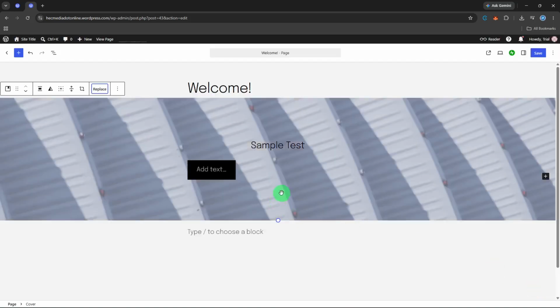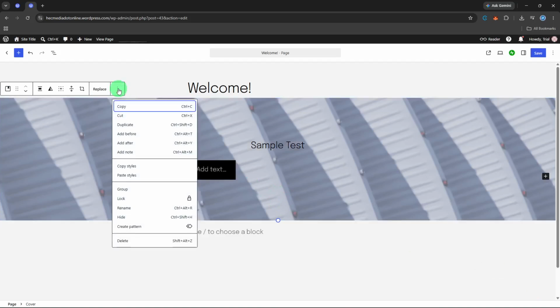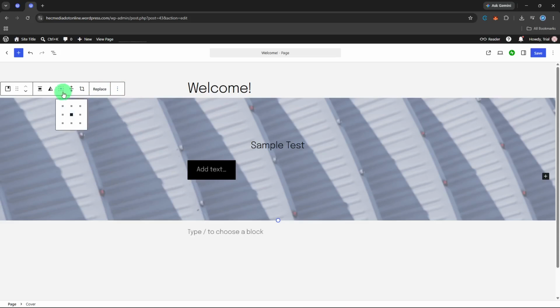Now select the cover block again and find the overlay settings. The default overlay is often too light. Drag the opacity slider up until the background darkens behind the text. I usually land around 40 to 50% for a dark image. That contrast makes the white text readable no matter what position you picked.